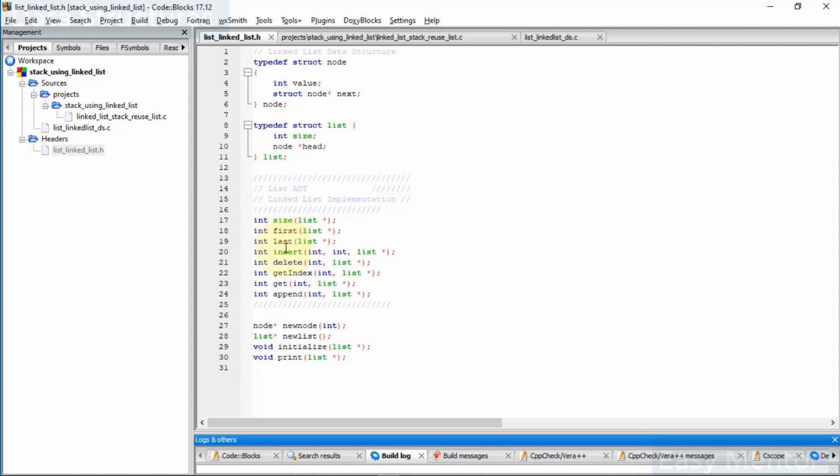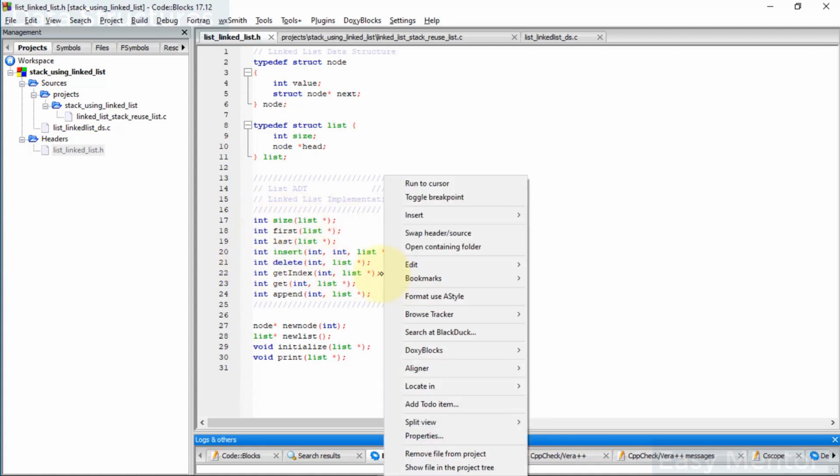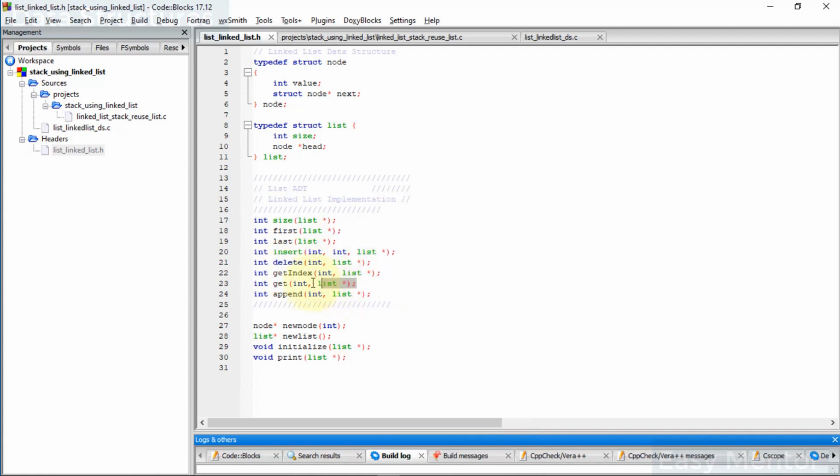So you have size, first, last, obvious. Insert inserts an element at a given index. Delete removes an element from an index. Get index gets the index of an element. Get gets the element given an index. Append inserts elements at the end of the list. For stack implementation, we just use insert, delete, and size. And for peek or top method implementation, we would use get. Okay, so this is the header file.